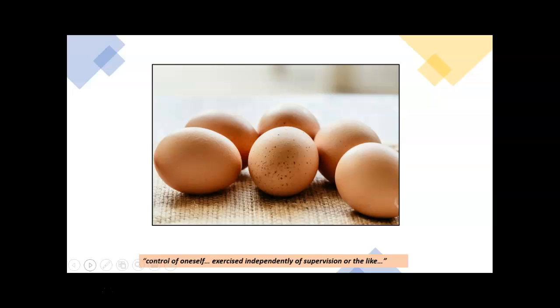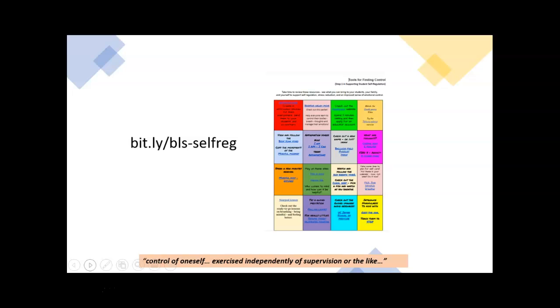And we'll talk a little bit about the eggs later, and then we will also talk about how to implement these strategies in a low stress way. But before we do that, what I'd like to do is ask you to take some time to explore some of the resources that are out there.